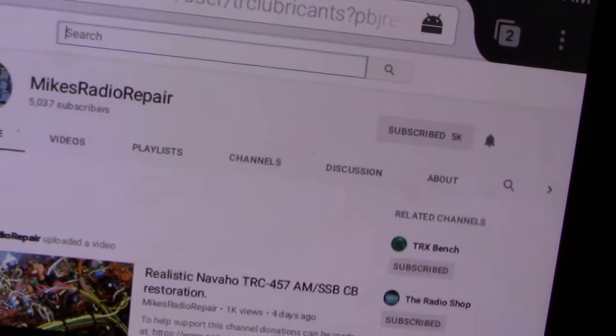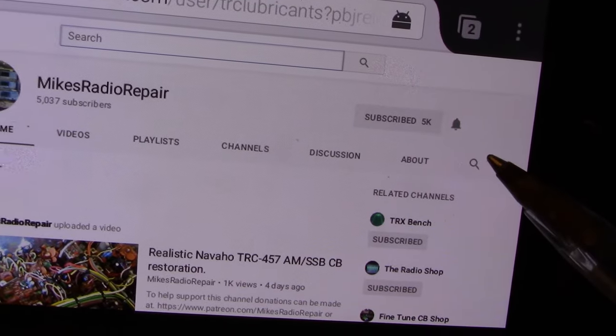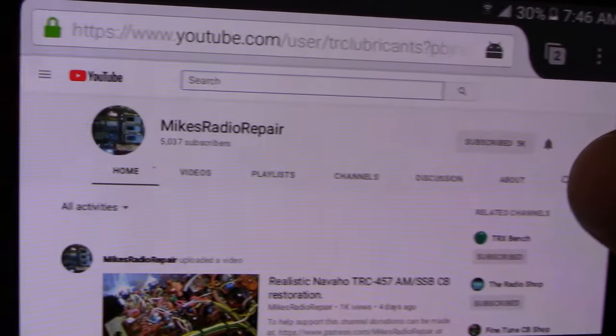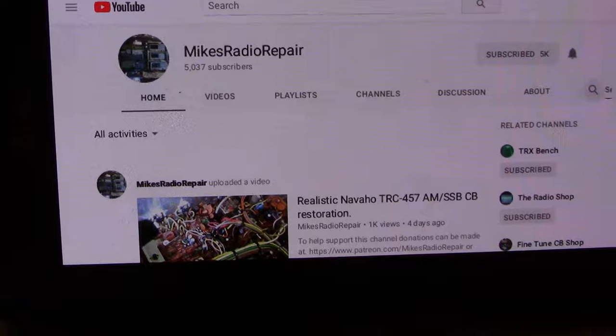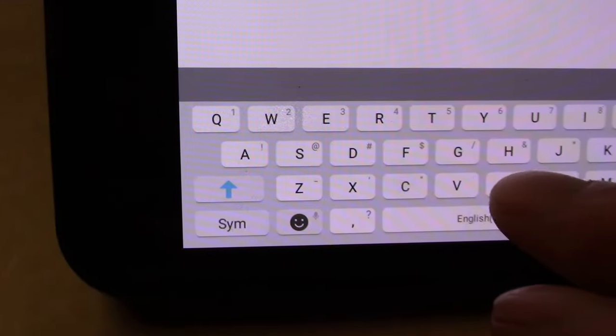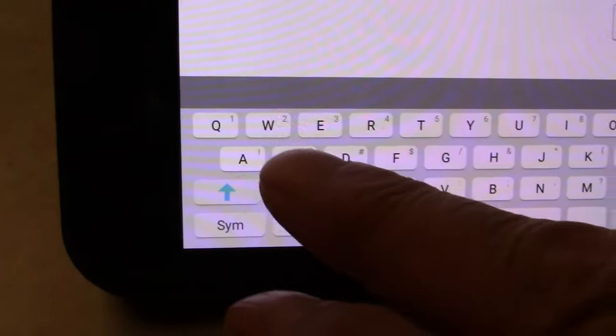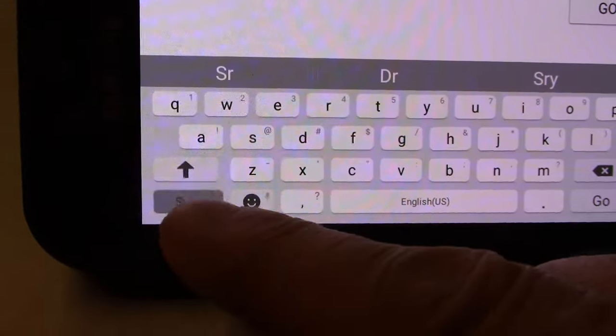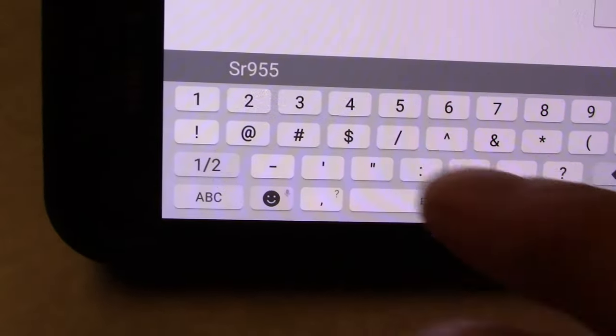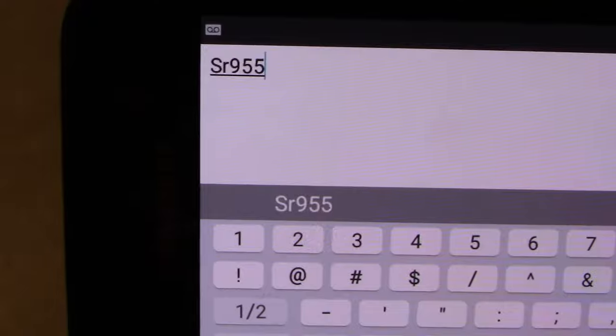Okay, we'll do the same thing. See, there's the window, or the hourglass, or the search. See the search right there? So let's push it. Do the same thing. SR955. This should list all the videos that he has.